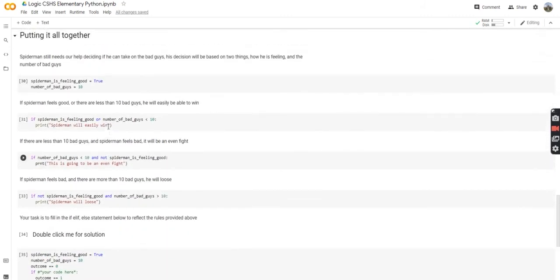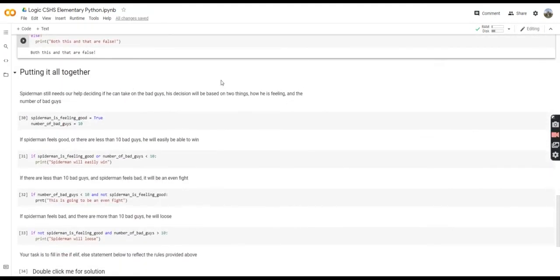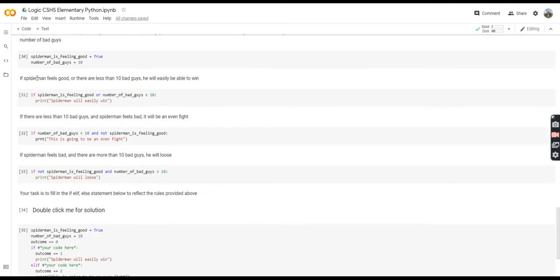So now putting it all together, as per the beginning, Spider-Man still needs your help deciding if he can take on bad guys, and his decision will be based on two things: how he is feeling and the number of bad guys. So Spider-Man is feeling good is going to be true. If it's false, he'll be feeling bad, and our number of bad guys is just going to be equal to 10 right now. So our first rule is that if Spider-Man feels good, or there are less than 10 bad guys, he'll easily be able to win.